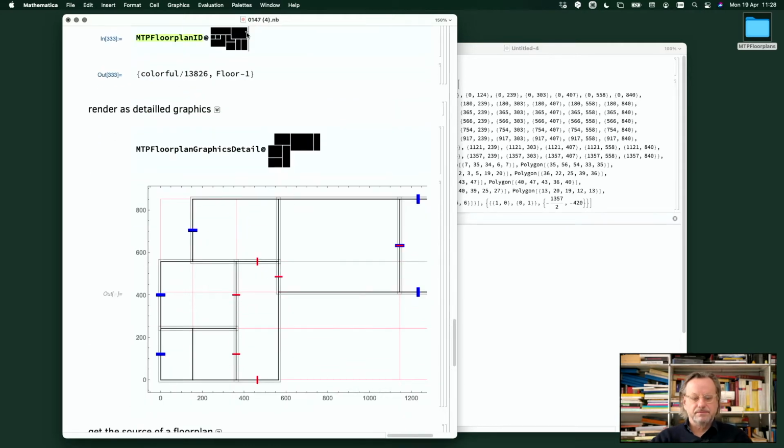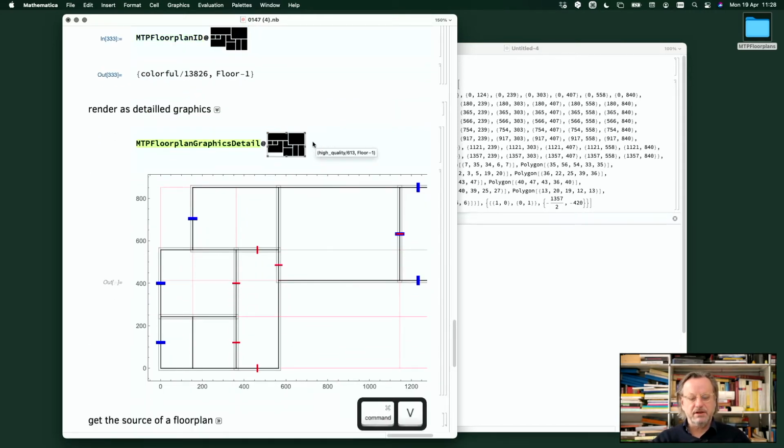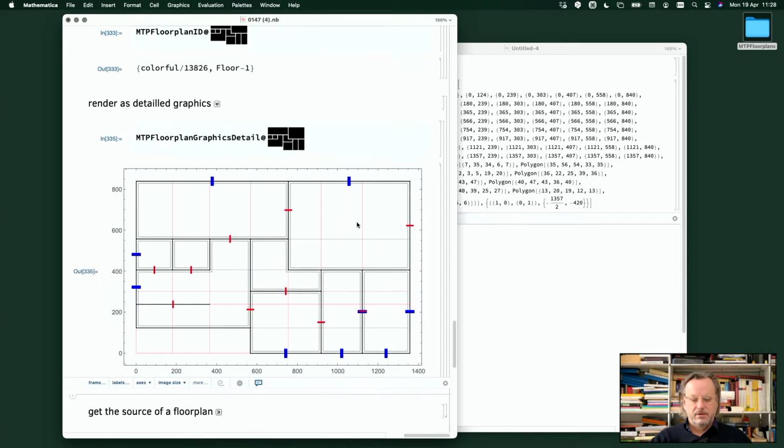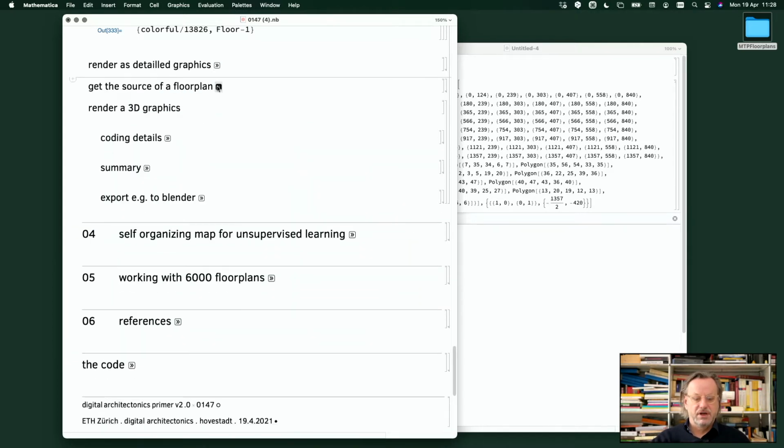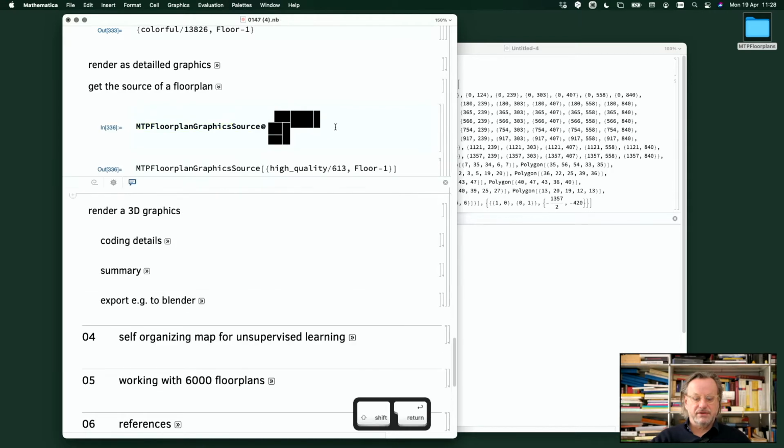So now we can do other things. For example, take a detailed plan, and then we have a detailed plan. We see all the access, we see the facade, the rooms, the walls, doors, windows with certain symbolizations. Again, you can look up the code and change it if you want to have something different. This, for example, is the source.